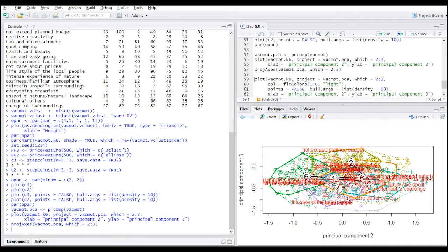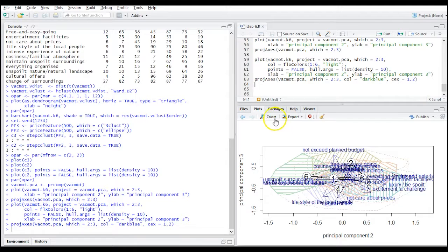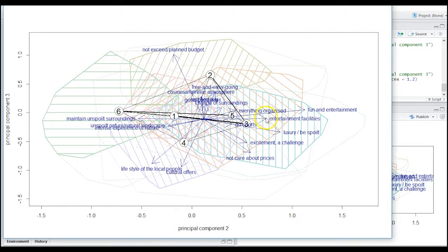We could try to simplify the plot and avoid plotting all 1,000 observation points we have. So we set points equals false. We use lighter colors, and the hull arguments again for the density of the inner 50%. Otherwise, we're using the same thing, and we're again adding projection axes, this time in a different color. We want to use dark blue, and we make them a bit bigger with the 6 here. So then we can zoom in.